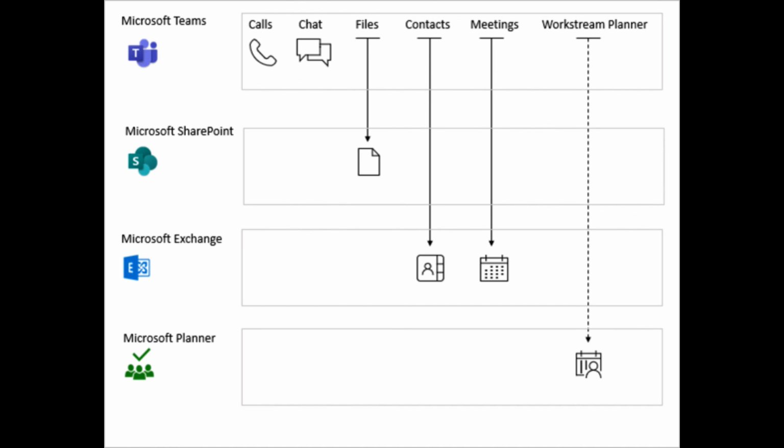So as a best practice, always try to set common policies across related cloud applications and services whenever possible.